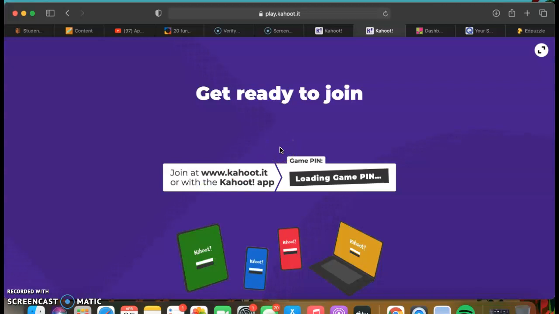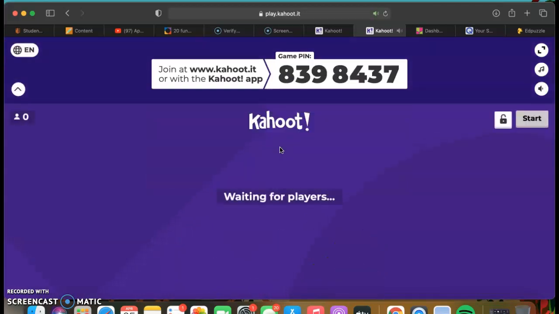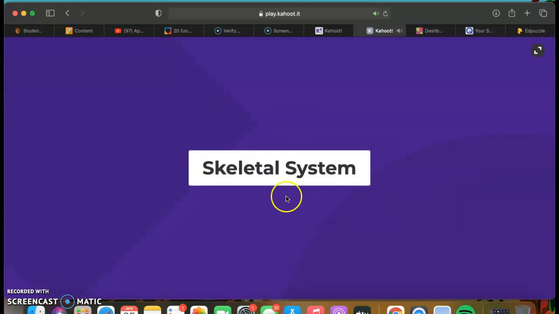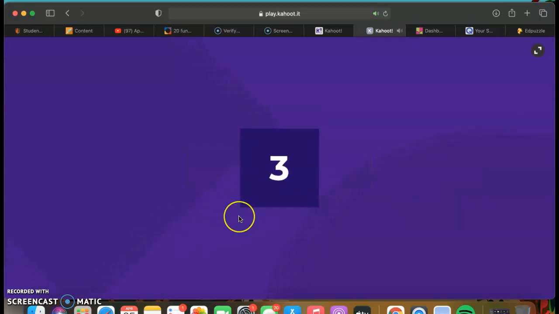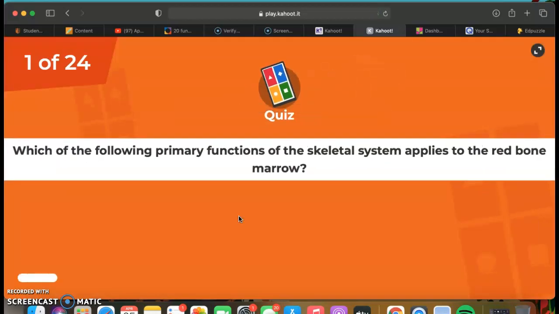Once you click that, you'll wait for the home screen to load and then you will put in the PIN number, 8398437. And then you'll put in a nickname, and make sure that they don't use any kind of funky nicknames. And then you have the ability to click people out. Once everybody's in the Kahoot, you will click start, and on their devices they will be able to click the appropriate answer that goes along with each question.